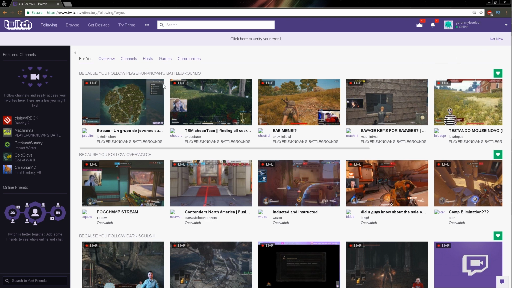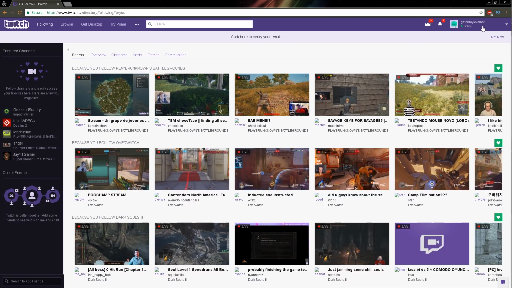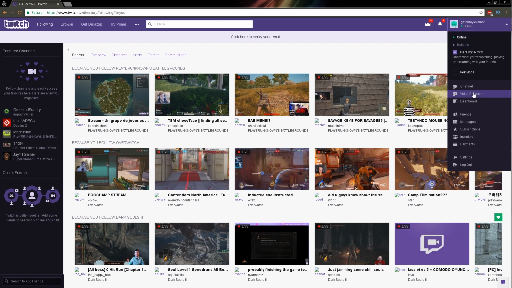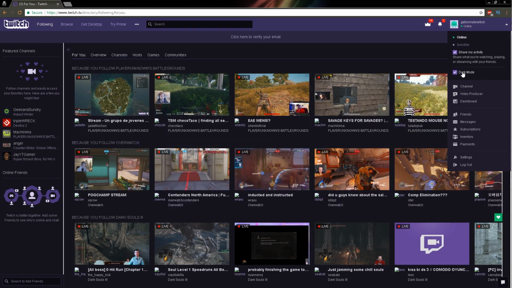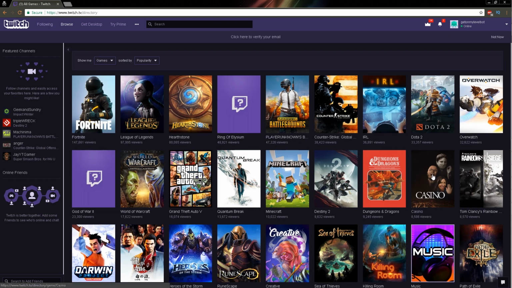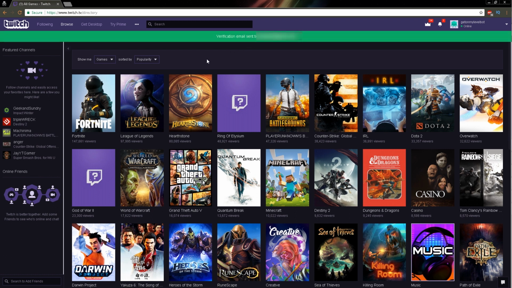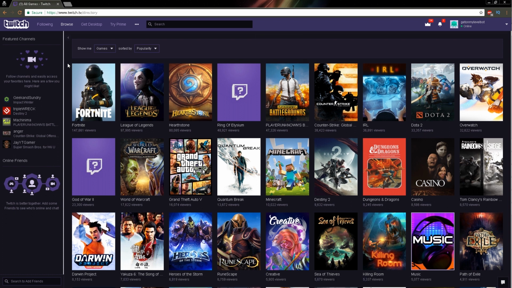First thing I choose to do is turn on dark mode by clicking on my profile on the top right corner and ticking the dark mode box. The last step to creating your account is to verify your email address. Click on that banner at the top to receive the verification email. From there, you will simply have to click on the link provided in the email to verify your account.